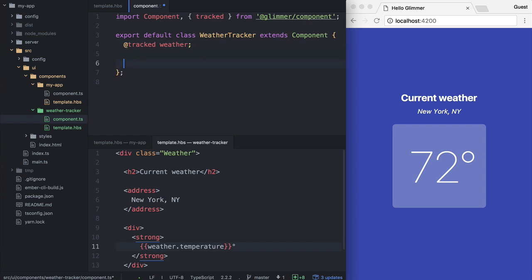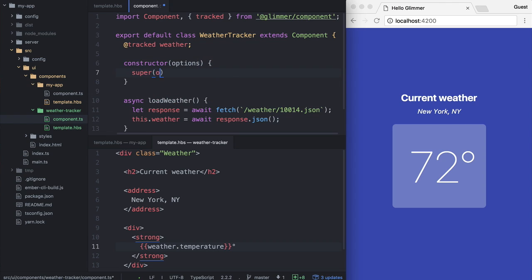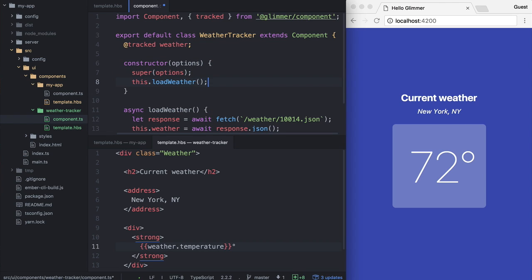Next, let's write a function that requests the latest data from an API. Because Glimmer comes with TypeScript out of the box, we can write this asynchronous function using async and await. We'll start by writing an async function called loadWeather. We'll request data from the server and then set our weather property to the resulting JSON object. Finally, we'll kick off this function in our component's constructor, so it runs whenever our component is used. And we can see that our component is now rendering data from the server.